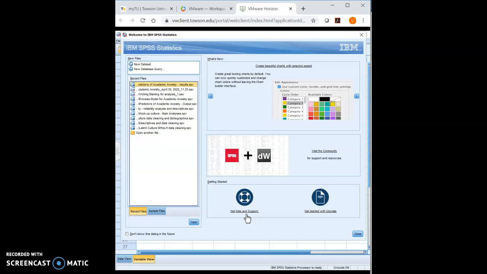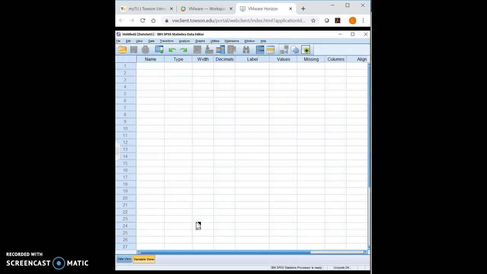Okay, so you'll see that I have actually opened a bunch of files, so I'm not going to do that. But what we're going to do is open up here where it says new files. We're going to click on new data set, scroll down and click open, and that's going to take us to a blank data set. If you look down here, there's two tabs: a data view tab and a variable view tab.